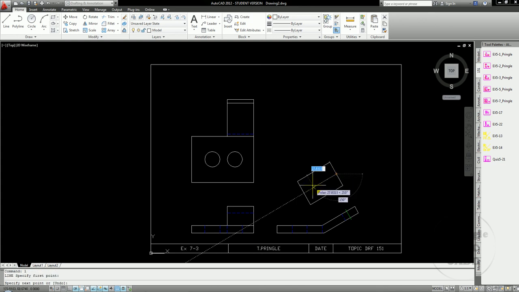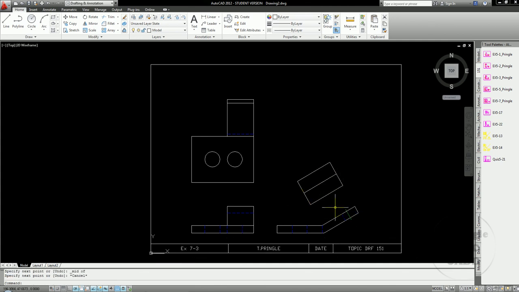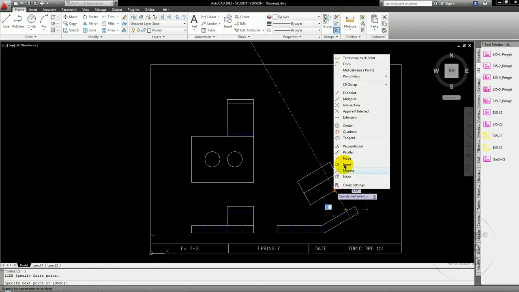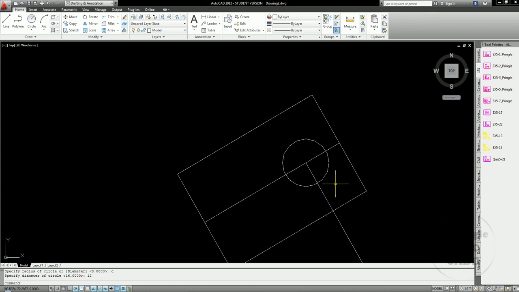Now, I don't want to go along any angle. What I want to do is grab the midpoint of the opposite side. And then if I project this line from here up using perpendicular, I can get the exact center for this hole. So now when I put my circle in here and give it the diameter of 12, I get the information that I'm looking for.